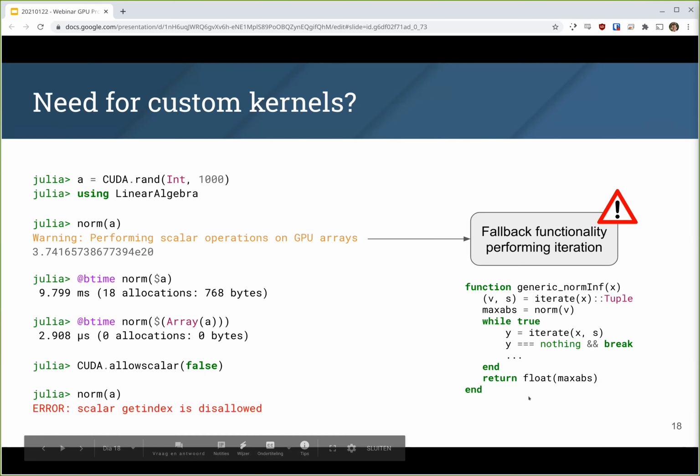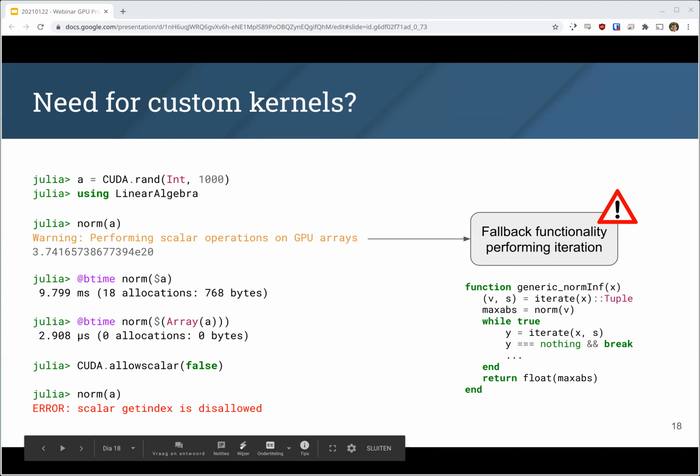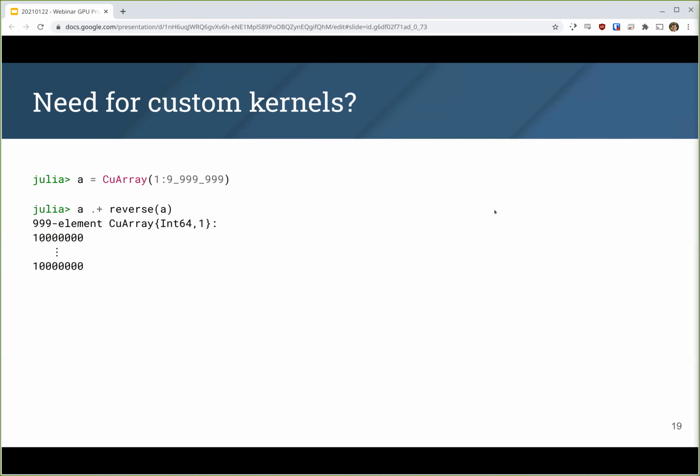You might be wondering, why do we even allow scalar iteration? Well, it's much easier to port code and not have it fail straight away if you can just temporarily fall back to these kinds of slow operations, because sometimes you might just be doing it at the initialization of your data and not throughout, for example, the hot code part of your application. So you might wonder, why do we even need custom kernels then? So the one case would be where we're calling into some fallback functionality that does scalar iteration, you might have to write a custom kernel.